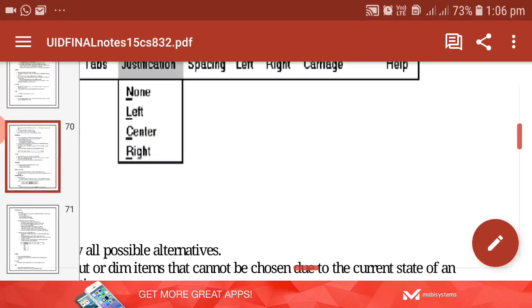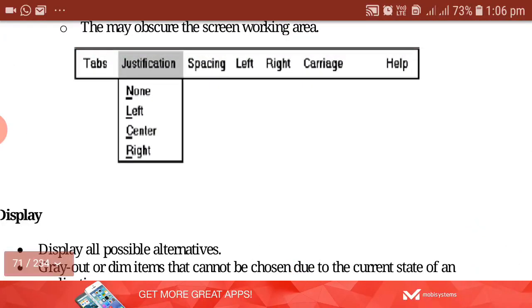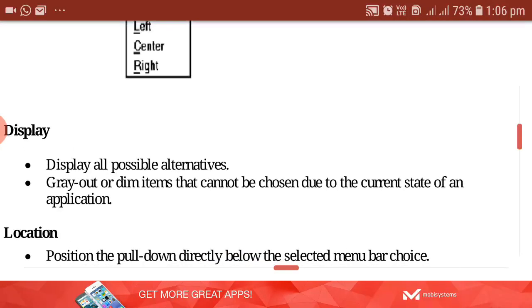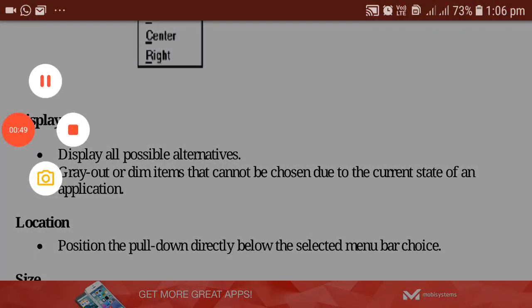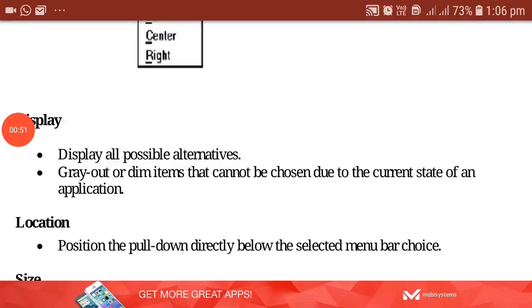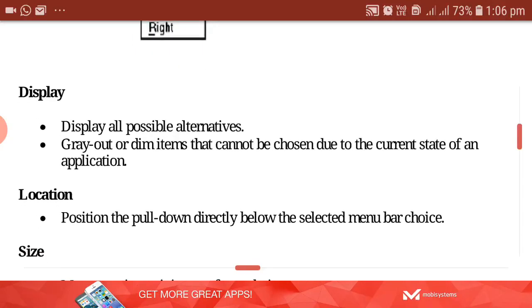See here, one example has been given. See justification: if you select a drop down list, 4 choices are displayed under that. Display: so display all possible alternatives. How to display the drop down menu we are discussing, that is, display all the possible alternatives and gray out or dim the items which are not available, right? Due to some current state of application these are not available for that particular application, then you have to gray out. If that particular option is disabled, then you have to gray out them.